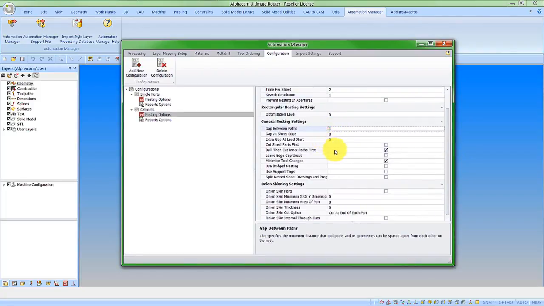So here we obviously get to set what gap we want between our paths. So let's say 1 mil between the paths, let's say 3 mil at the edge of the sheet, and I'm not going to go for any extra gap at the lead-in start. We have our nesting extensions that you'd normally see in Alphacam's nesting, so we might want to cut small parts first, do the inner paths first. You get the option to leave edge gap uncut. We want to minimize tool changes. You get the option for bridge nesting, support tags, and obviously you can split nested sheets as well.